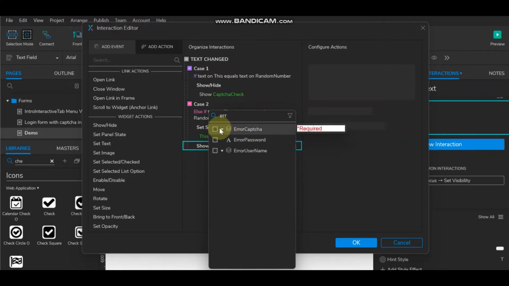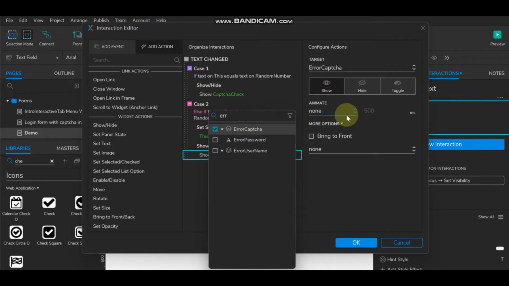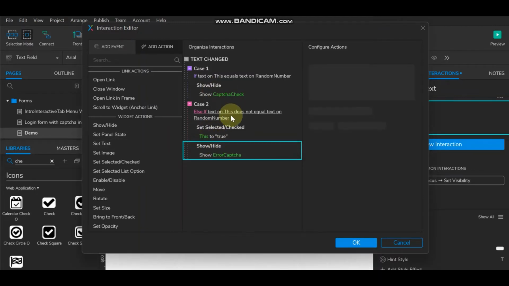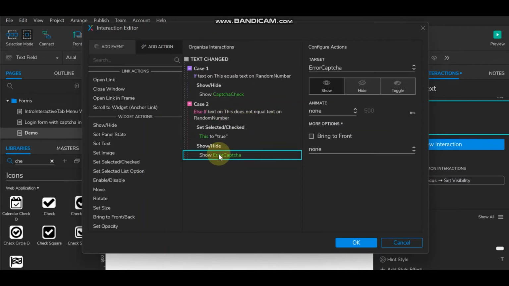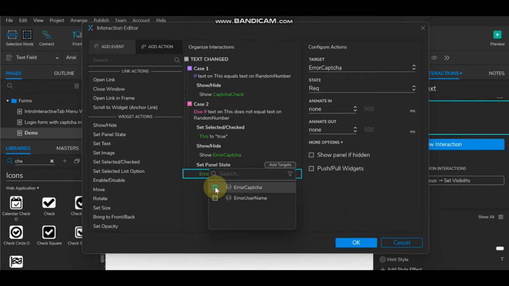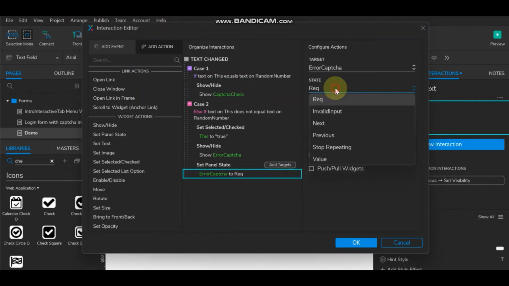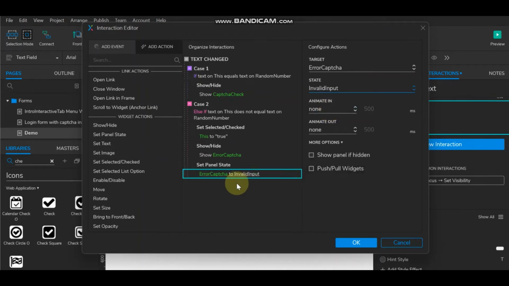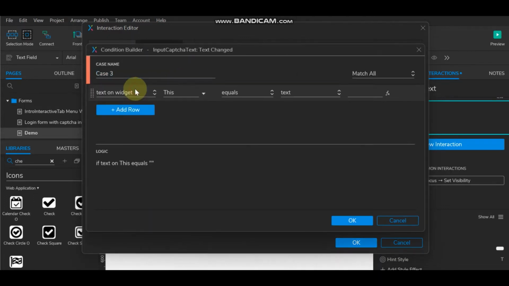So here is for the error message. This is for the wrong input, does not equal to text or random. So we are setting this state panel as invalid input. The same way we will make it for the blank, which is required. For that, add case text on a widget equal to text blank.